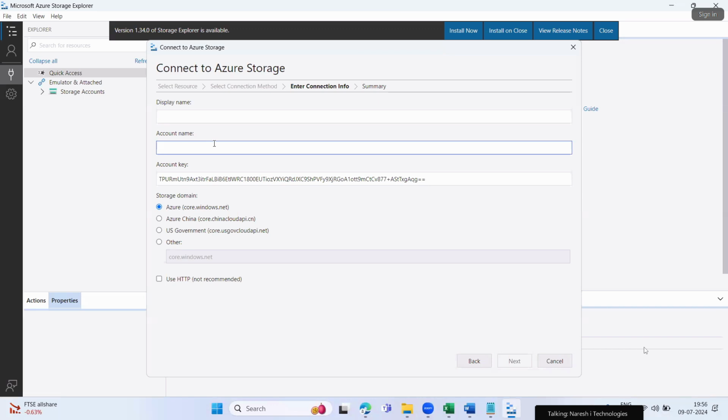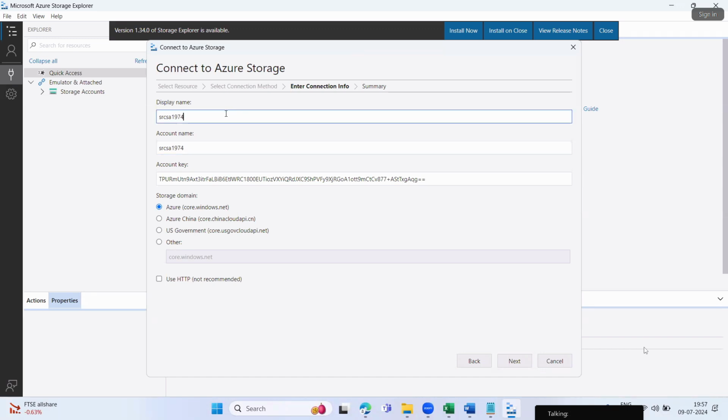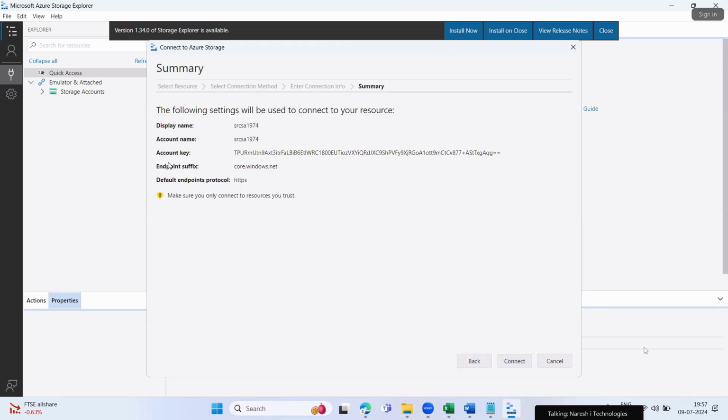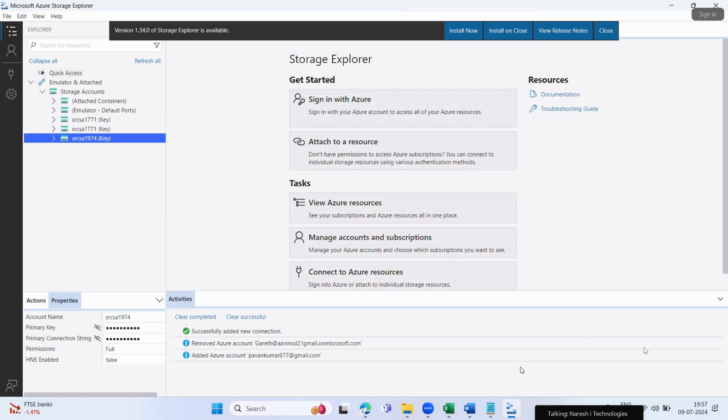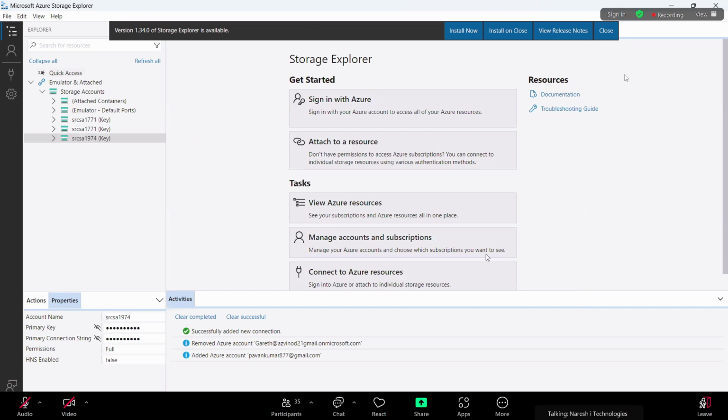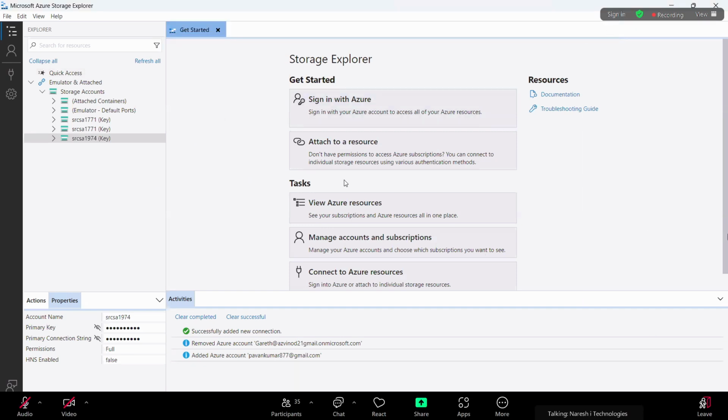Storage account name, source SA 1974, and display name you can give anything, but I'm giving the same storage account name as the display name. Next, click here, and it gives you a summary saying you are going to connect to this storage account. Say connect. Fine. Now see, this is what he has connected. The user has connected to the storage account.